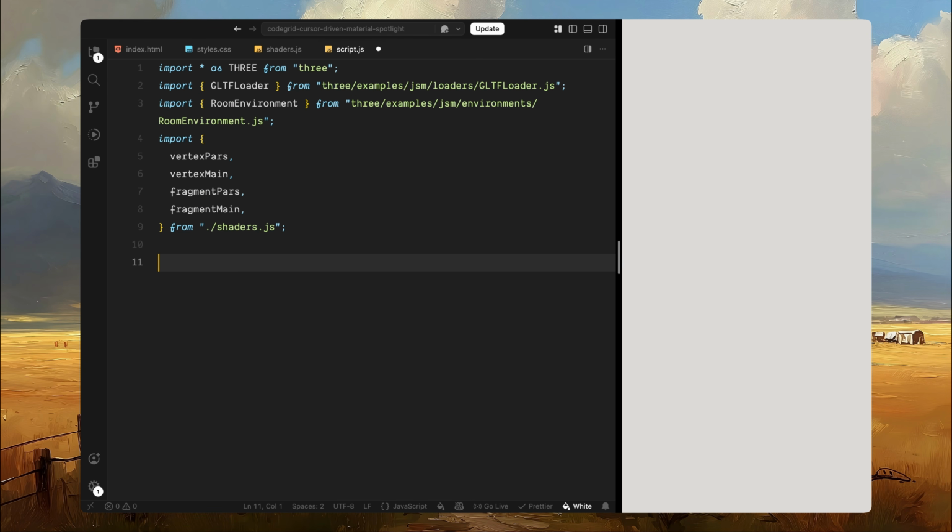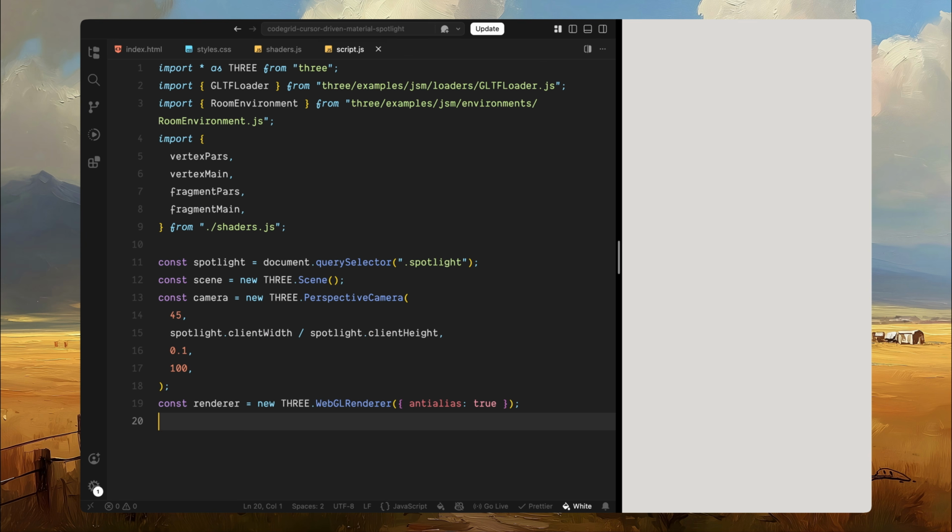Next, we'll grab a reference to our spotlight container and set up the 3 essentials for any Three.js project: a scene, a camera, and a renderer. For the camera, we are going with a perspective camera at a 45-degree field of view, and the aspect ratio is based on the container's dimensions. For the renderer, we are enabling anti-aliasing to keep those edges nice and smooth.